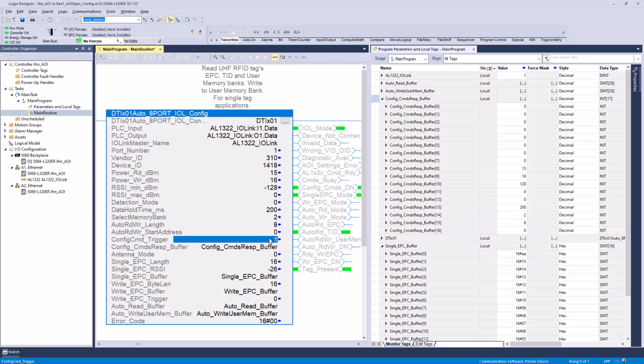This configuration can be changed at any time. For instance, if I want to read the TID and I'm good for that, and now I need to change it to read the EPC, I can change this on the fly and trigger it again, and we'll see my value turns to a 1 here. So let's set it back to read the TID.